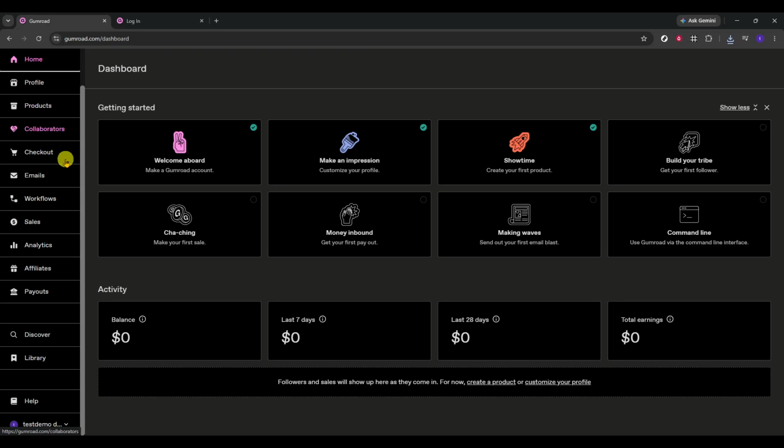Hello, today we will guide you through how to verify Gumroad account. To get started, open your web browser and go to Gumroad. This will take you to your dashboard where you can manage your account, products, and payment details.